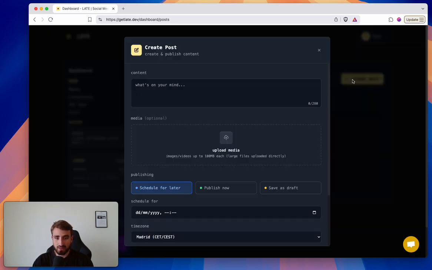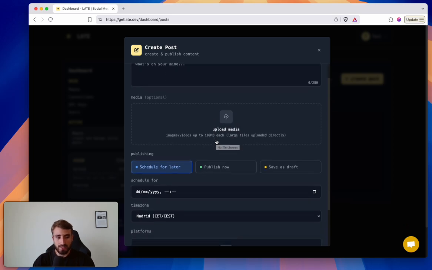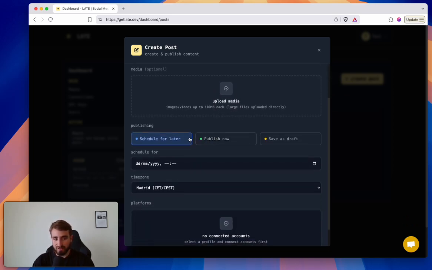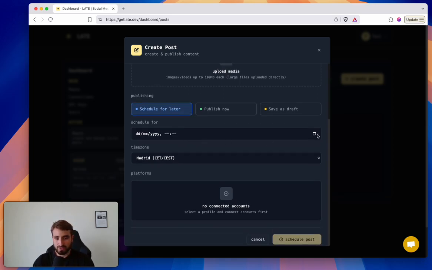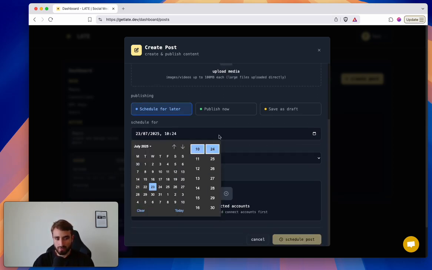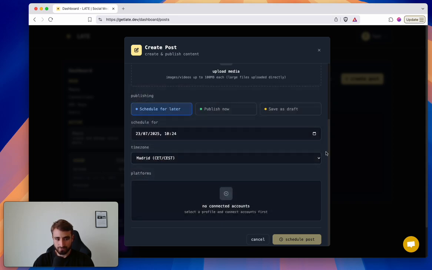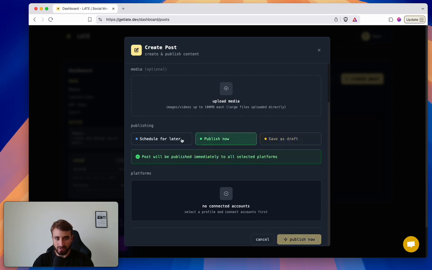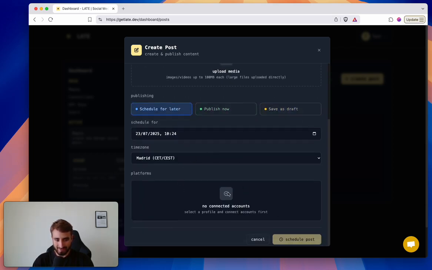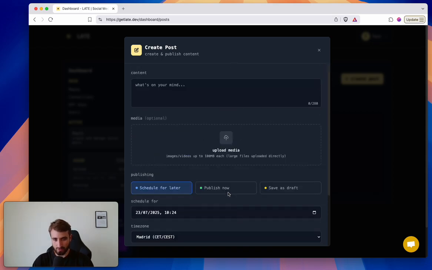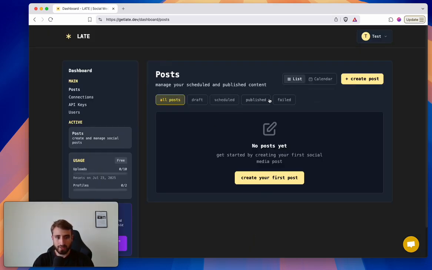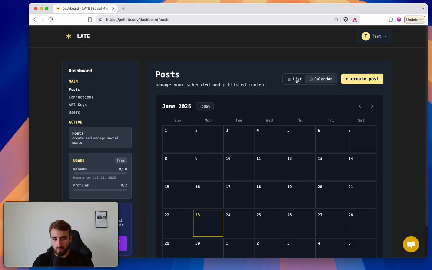Here we have this button which allows us to put in our content and upload our media, images, videos, and we can then either schedule it, publish it now, or save it as a draft. If we schedule it, we can just choose the date that we want and our time zone. All our connected accounts will appear here, but currently we don't have any. And we also have this calendar view, which we'll review later.